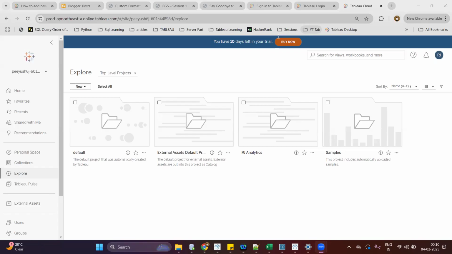So let's get started. I have already created my account on Tableau Online or Tableau Cloud. Both are the same, and we have a separate product that is Tableau Server. So this is Tableau Cloud. The first thing that I will show you is the role.